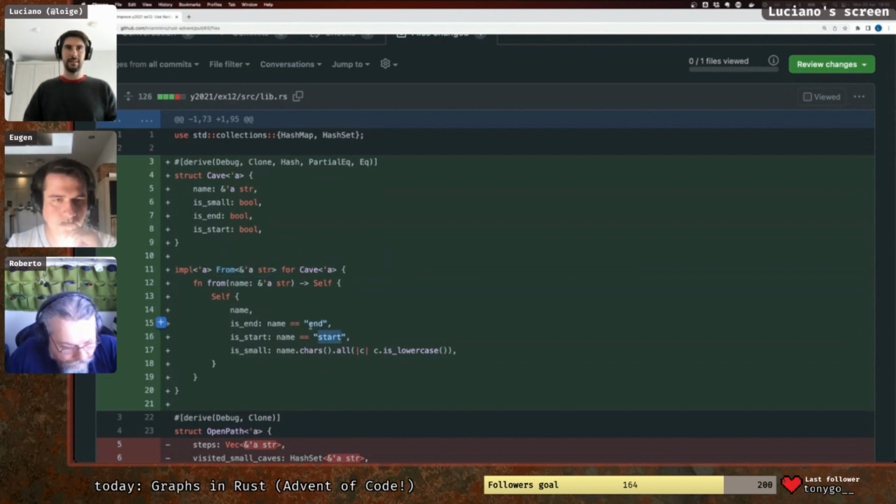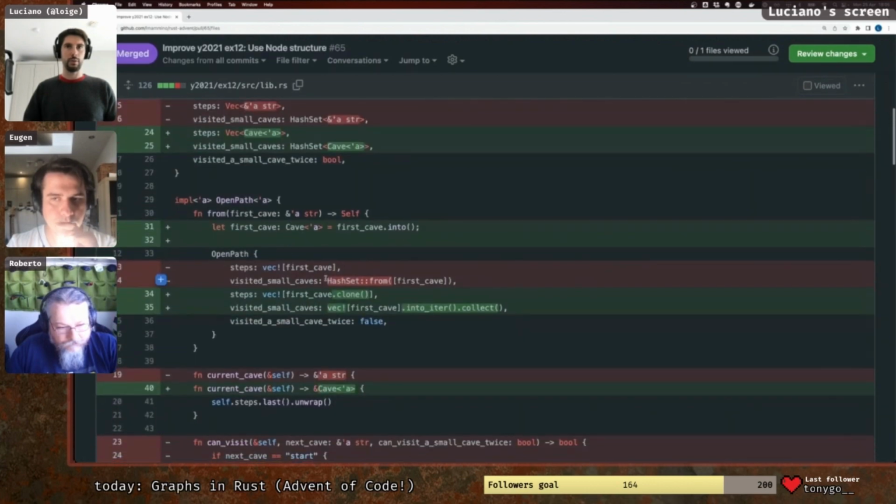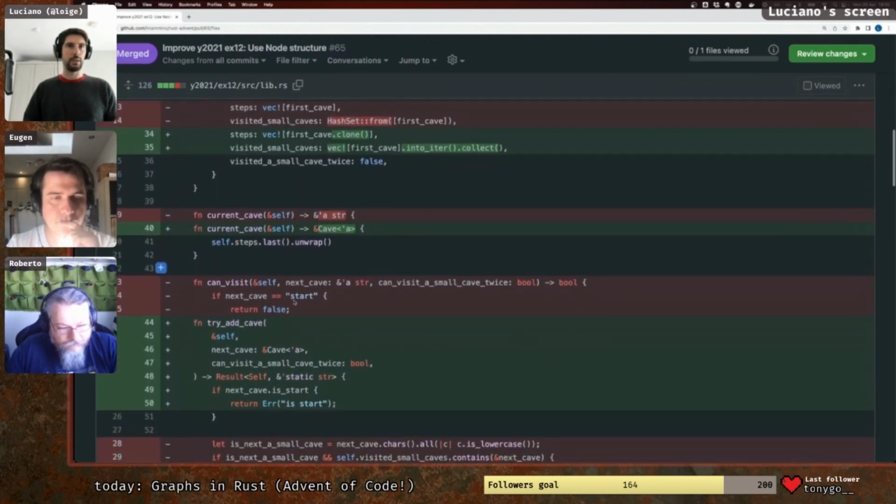If it's called start, it's a start node. And it's small only if every character of the name is lowercase. So basically, thanks to this contribution, we were able to simplify a little bit our code and avoid repetition. So thanks to Tommaso for suggesting that.